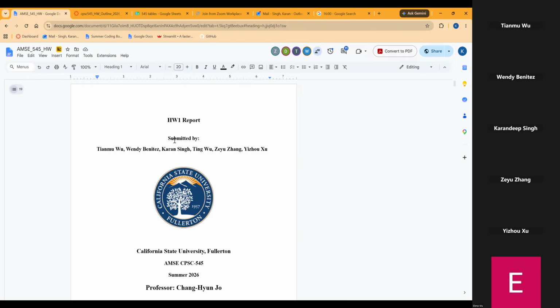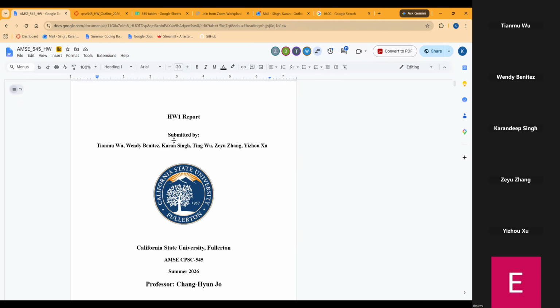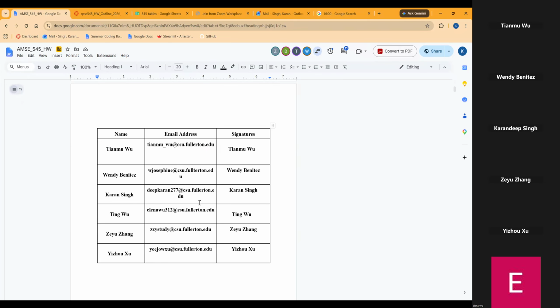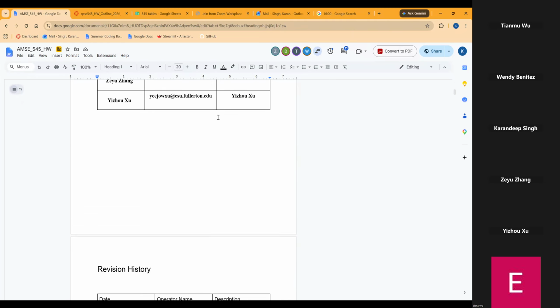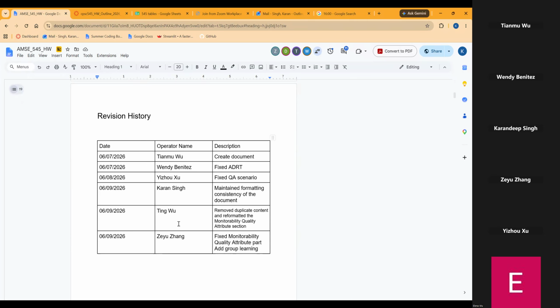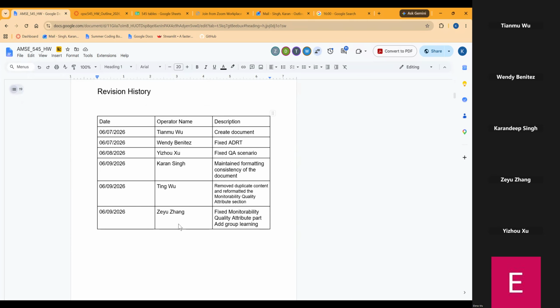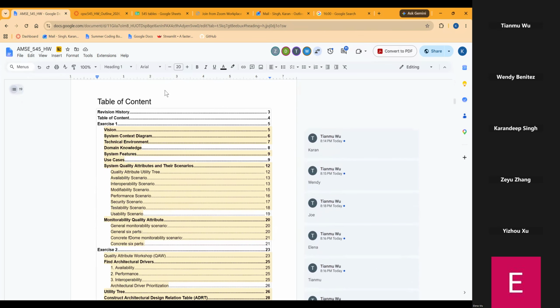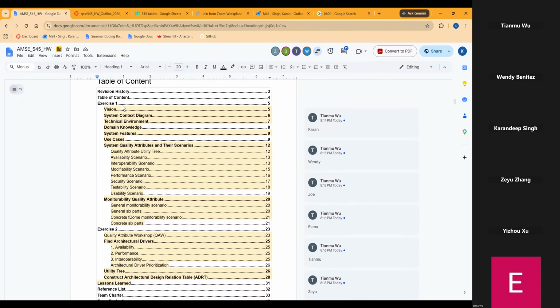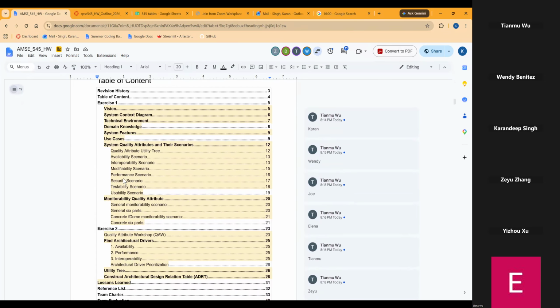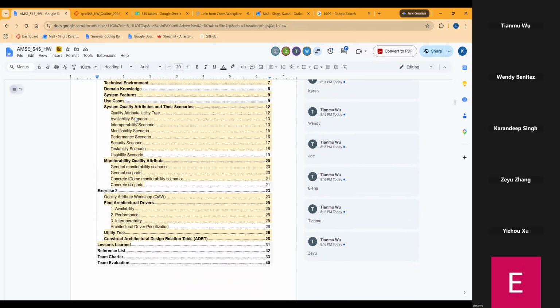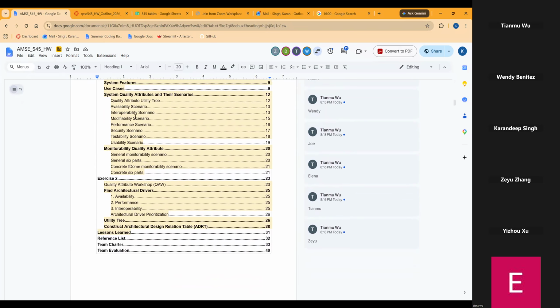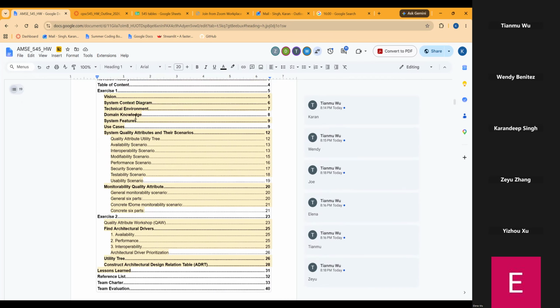Okay. So this is our homework one report submitted by Team 1. Template page. These are all the members. We have our revision history, a description of who made what changes to the document, and our table of content according to the homework outline. So we have everything that was in the homework outline except exercise 3 because this is still part of the homework 1.